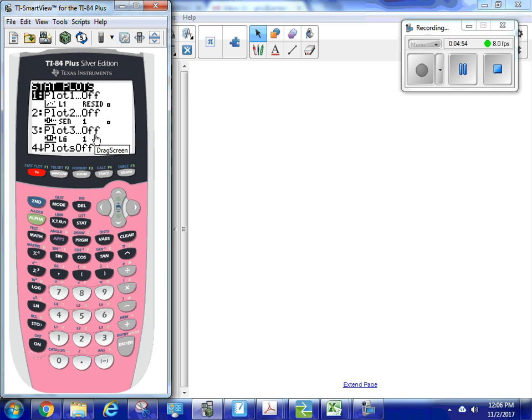I'm going to use plot 1 to make my graph. So I can either hit enter or I can press the number 1. And this is my plot number 1, and the first thing I'm going to do is turn it on.